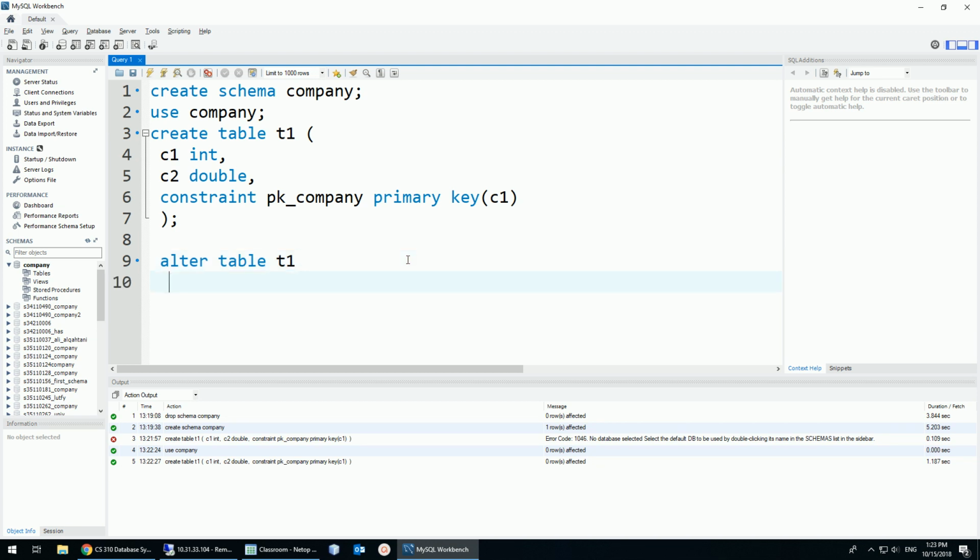I said I would like to change the primary key. So I'm going to change the primary key to be C2. In order for me to do that, well, there's no just change the primary key. I need to drop this constraint, remove this constraint, and add a new one. So I'm going to drop constraint pk company.